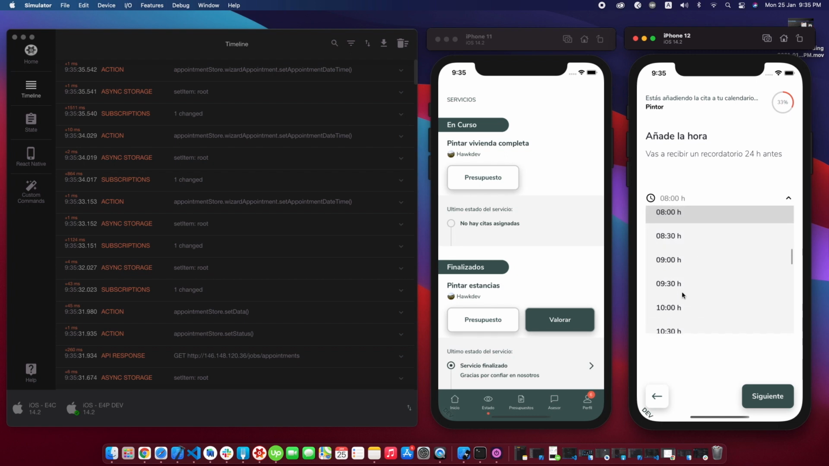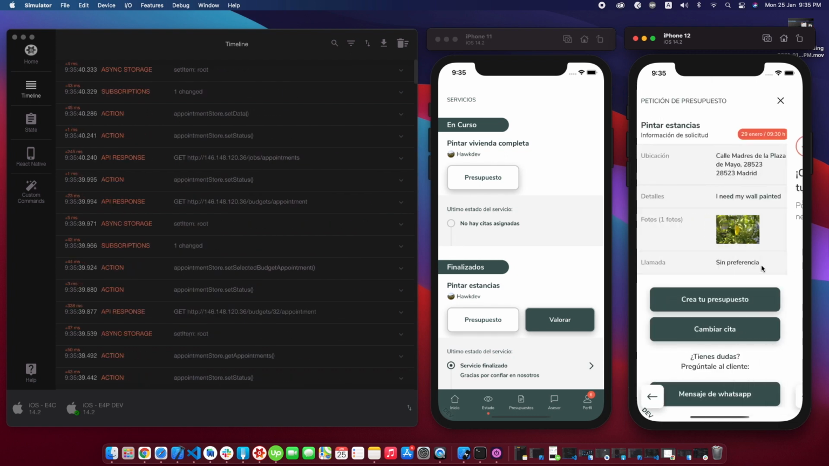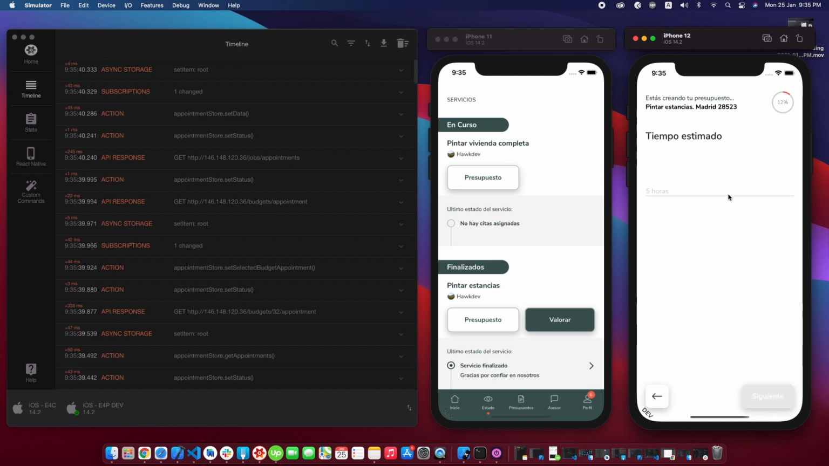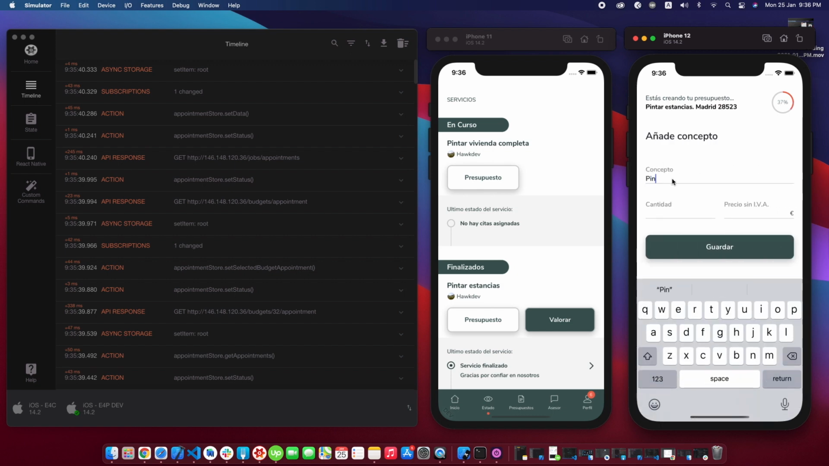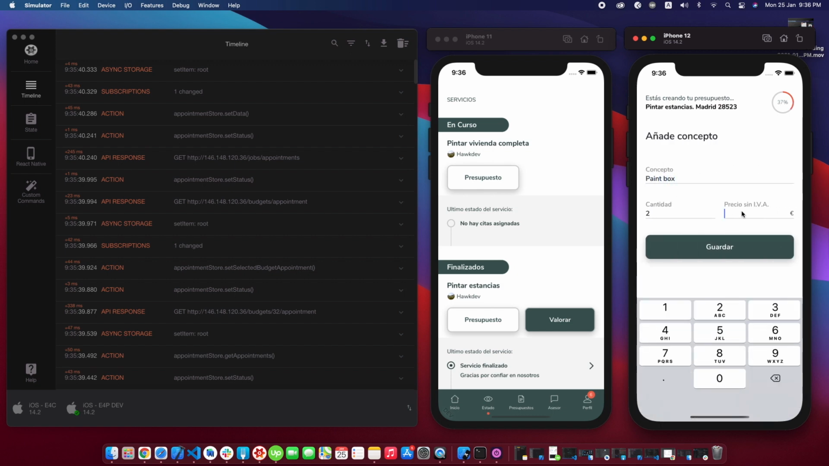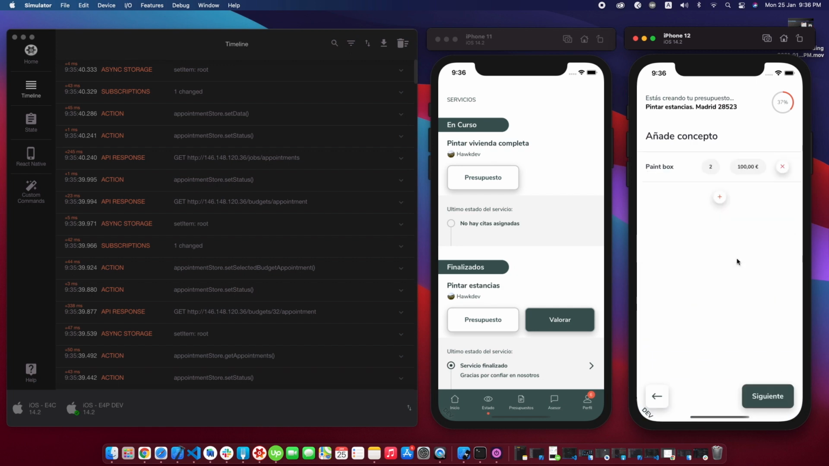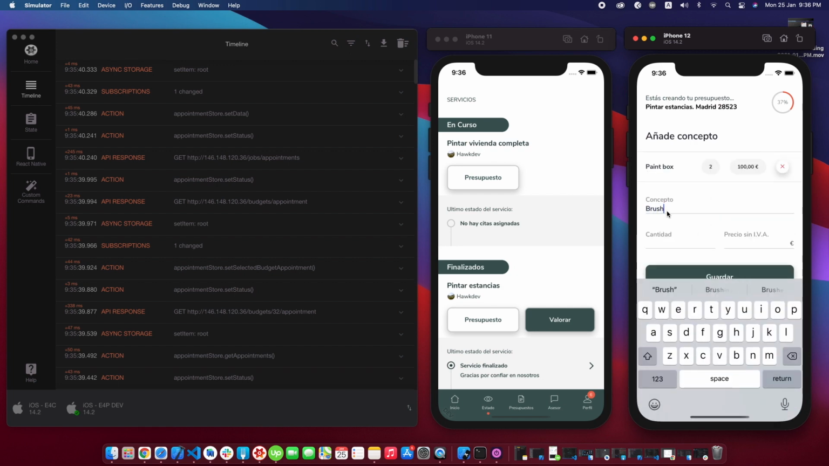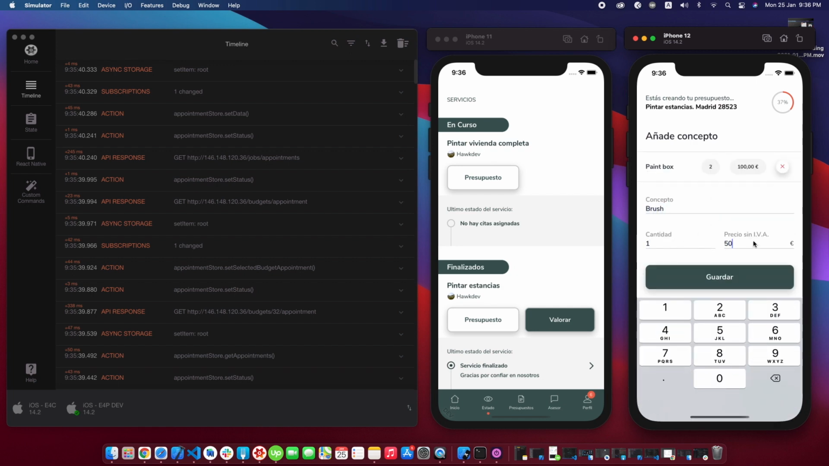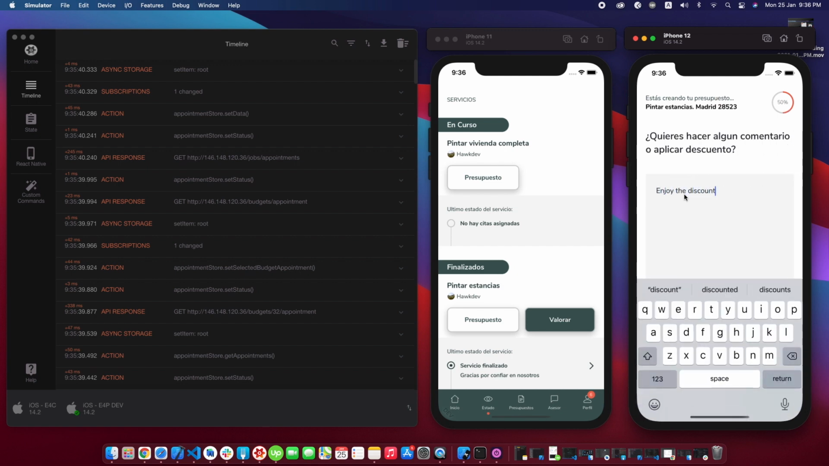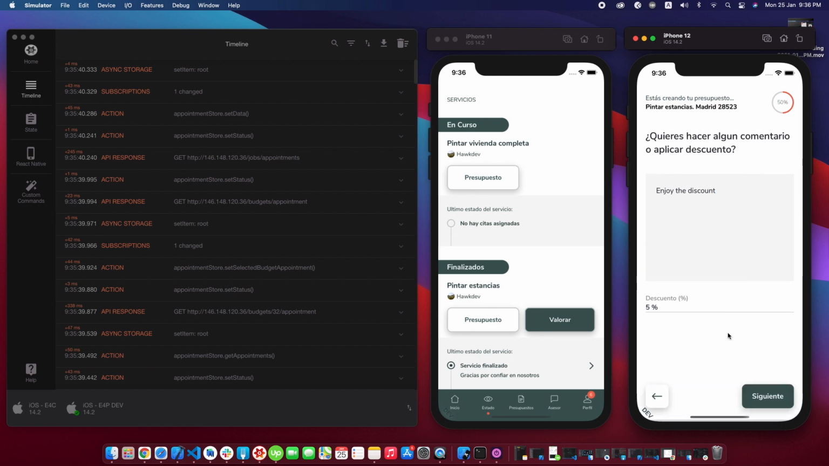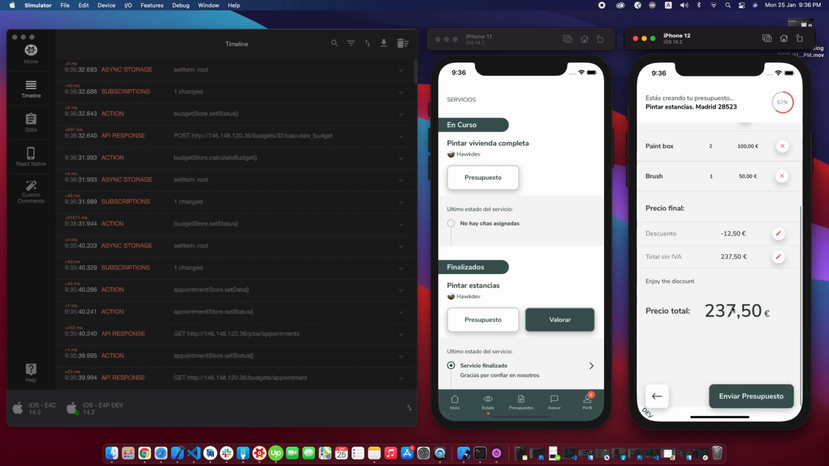Once the appointment is done and the visit has been completed, the next step the user does is create a budget for the customer by selecting the amount of time it is going to require and the billing items that are going to be involved in the service, and adding additional details or any discount that the user wants to offer. Then they review the overall budget and send it to the customer.